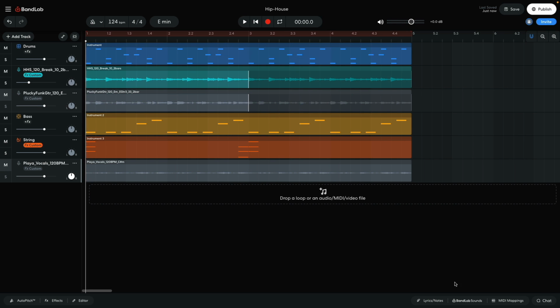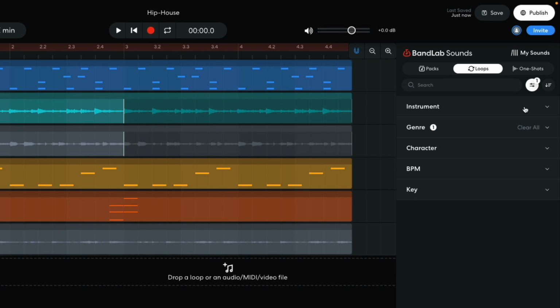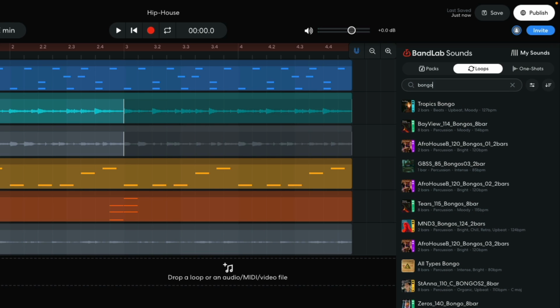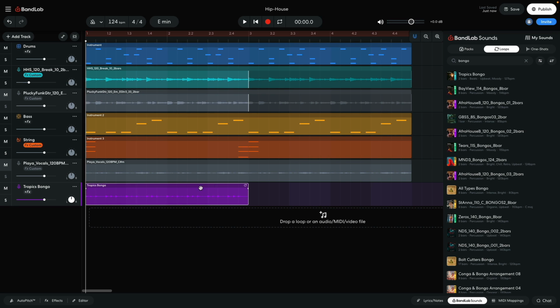Now I'm going to add a percussion loop. In BandLab Sounds, I clear the search filters and search for bongo. I drag Tropics Bongo into the project, looping it out for 4 bars.